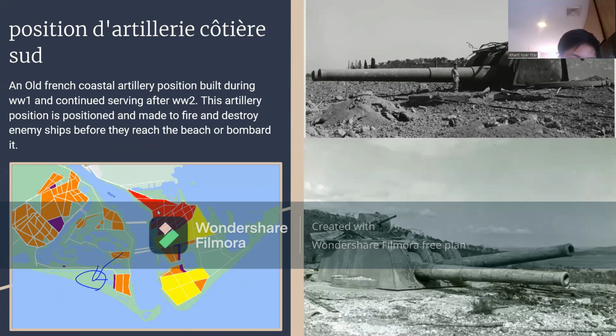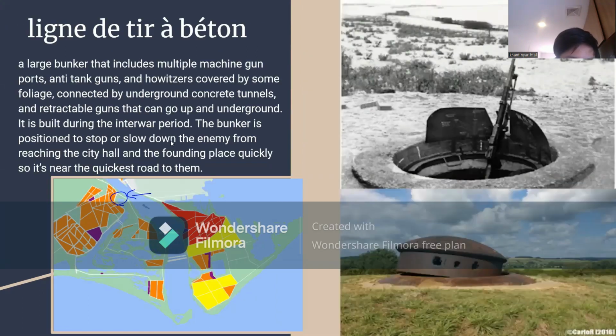Position the artillery Courtier Sud. It's an old French coastal artillery position built during World War I and continued serving after World War II. This artillery position is positioned and made to fire and destroy enemy ships before they reach the beach or bombard it. As you can see here, it's located on the beach right at the back.